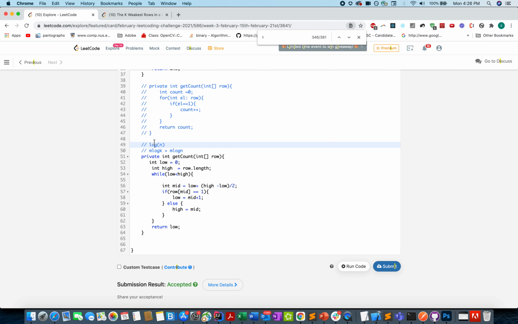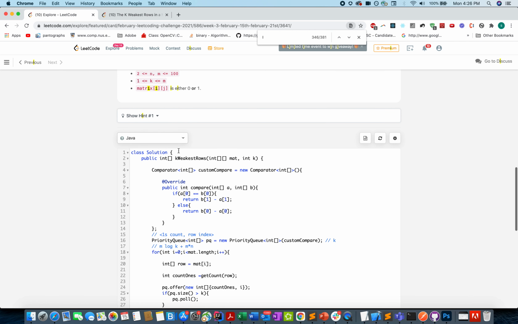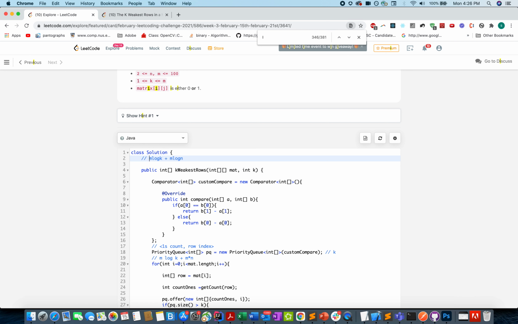Accepted. What is the space complexity of this approach? Space complexity, TC is this, SC is k, size k, because we have priority queue of size k.